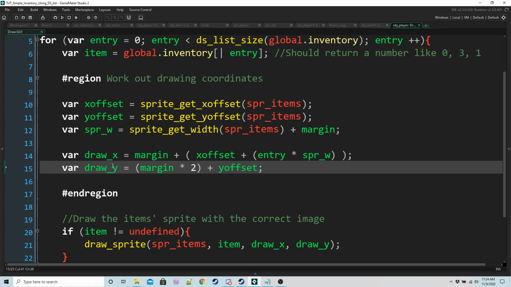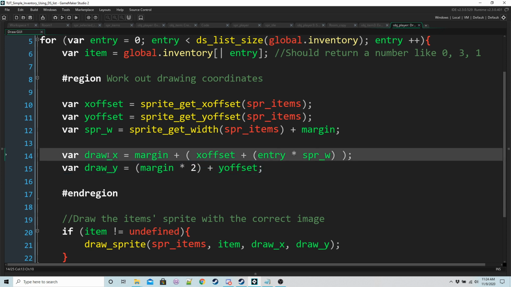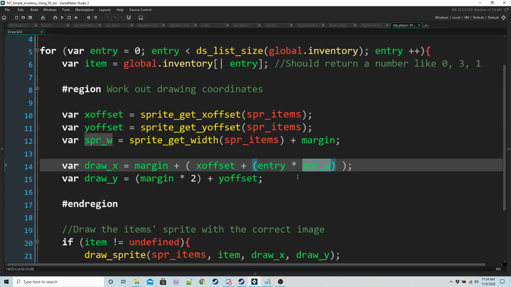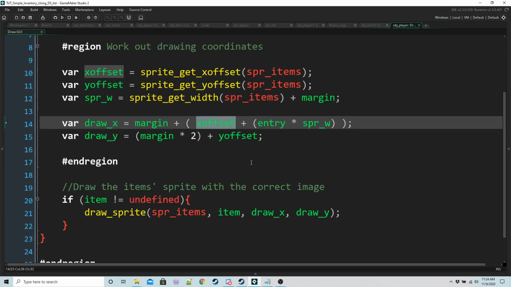We want the items to always be on the same y coordinate. So this isn't going to change inside the loop, but draw X, we want the items to be drawn in a row. So for whatever entry equals, we're going to be multiplying sprite width by entry and adding X offset to it. That's going to give us a nice horizontal row. You'll see that in a minute.